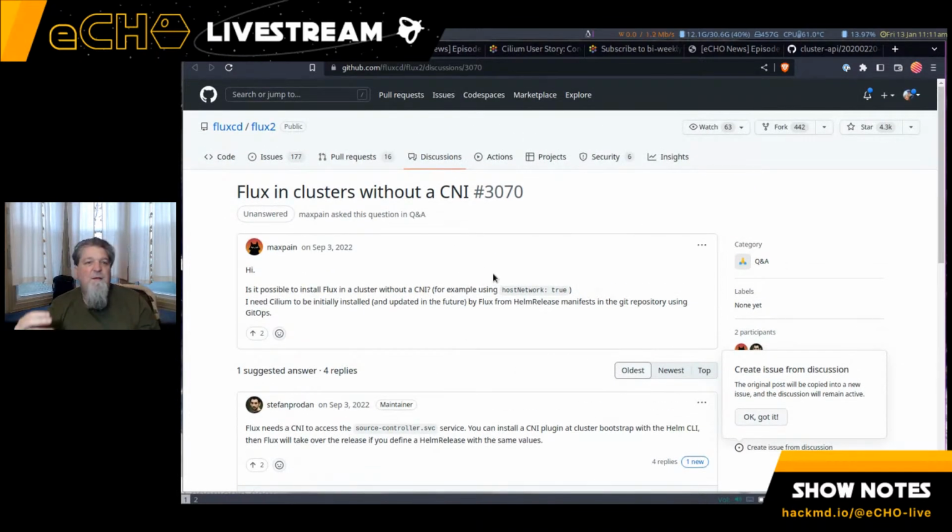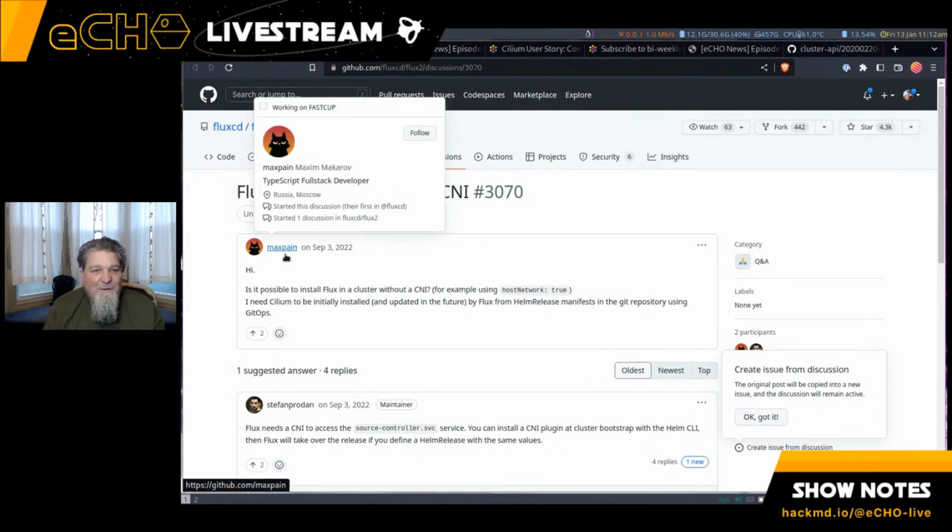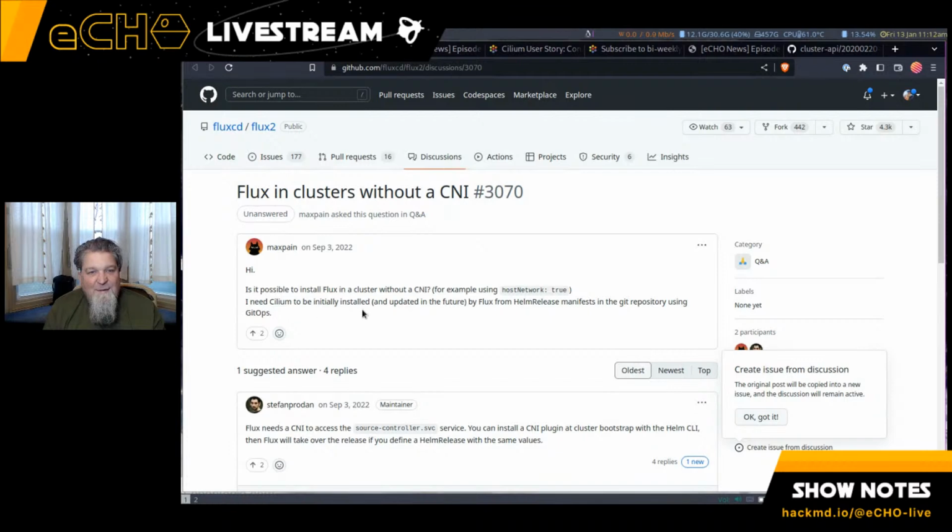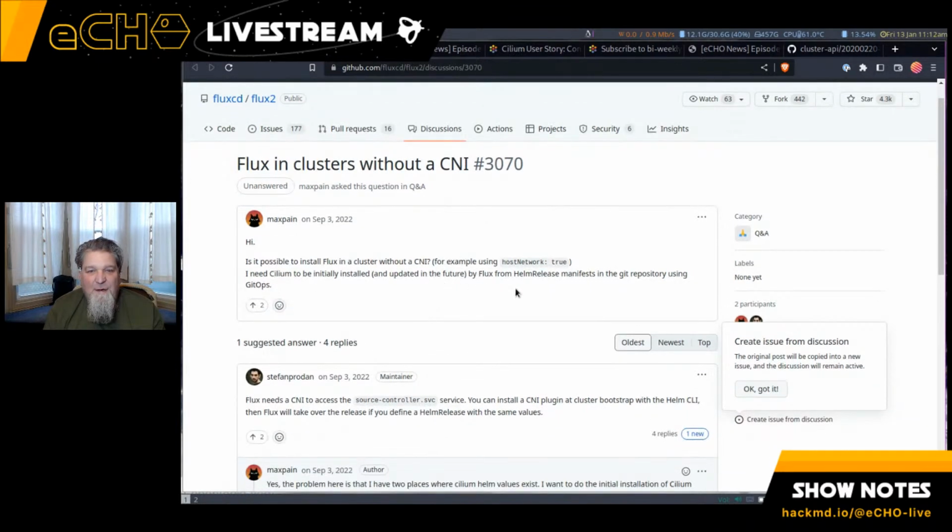And the question is an important one because effectively what's going to happen here is that we could give the Flux controller, the thing that's actually going to do the instantiation, the ability to operate, and also give it host network so that it could do its work before Cilium is installed. And in fact, in this particular example, Max is trying to do exactly that. He says, I need Cilium to be initially installed and updated in the future by Flux from Helm release manifests in the Git repository using GitOps.